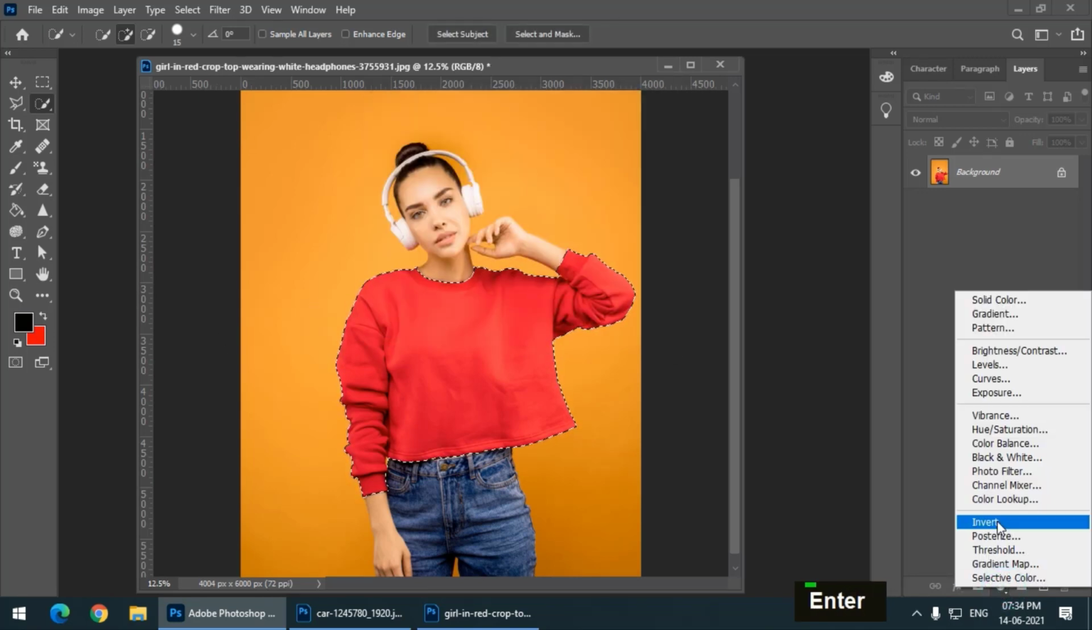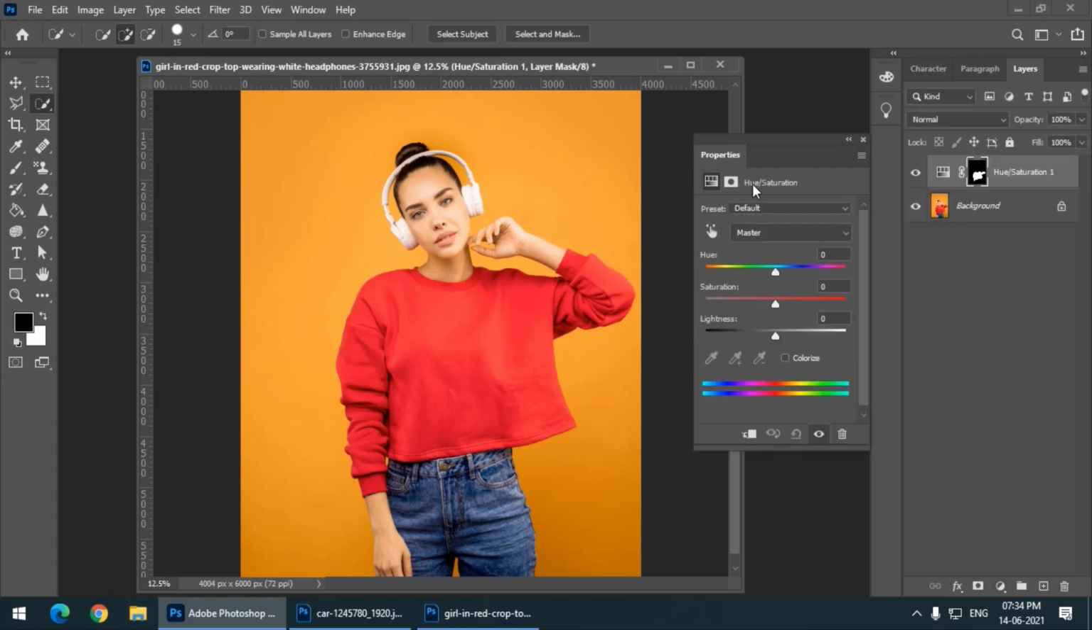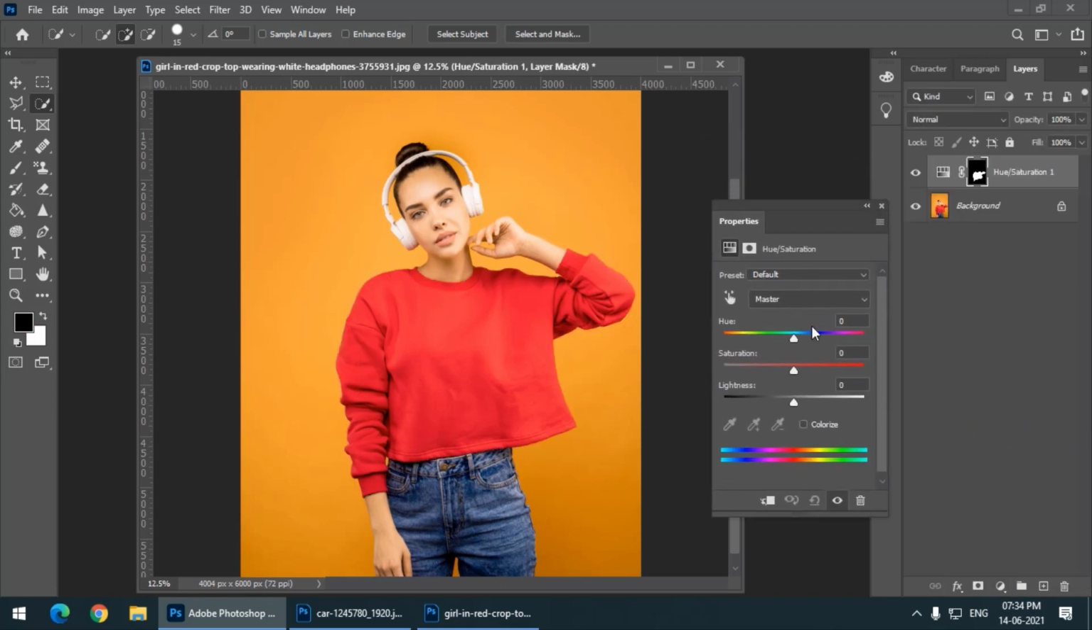Then I'll go to the adjustment layer and I'll create a hue, saturation adjustment layer. Then we have similar sliders. Then I'll press, remember to select this option, colorize. Then let's say if I want green color and increase the value, I will look, this is the original shirt and this is what we have created.